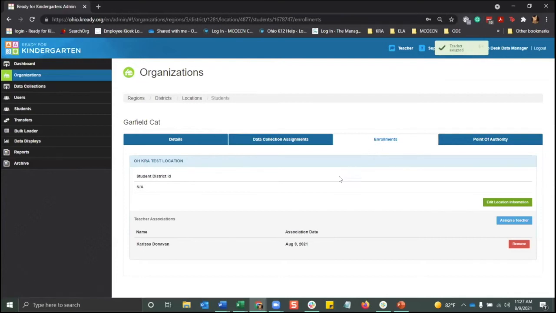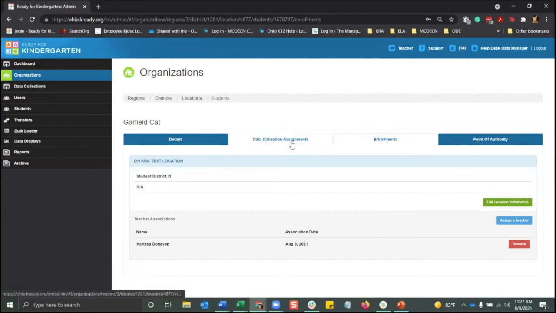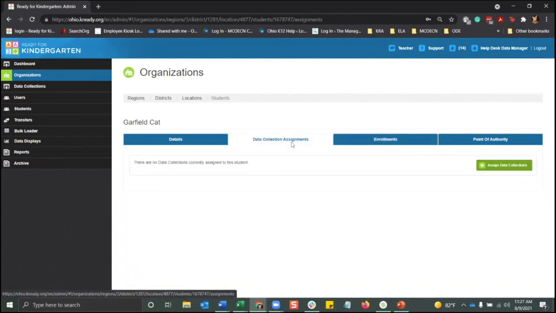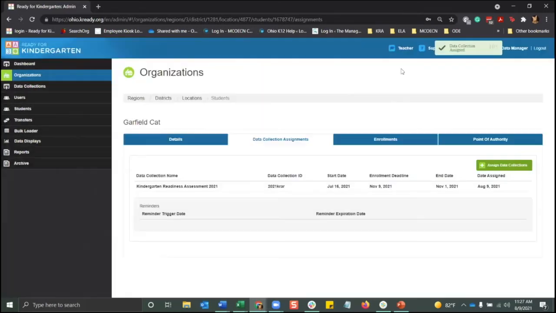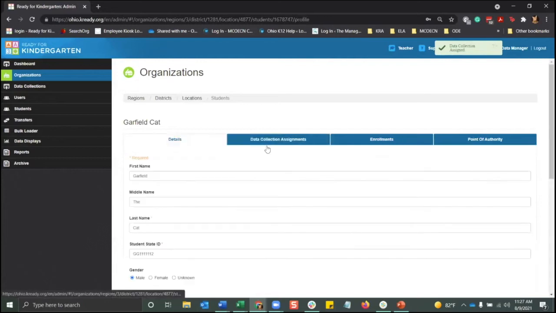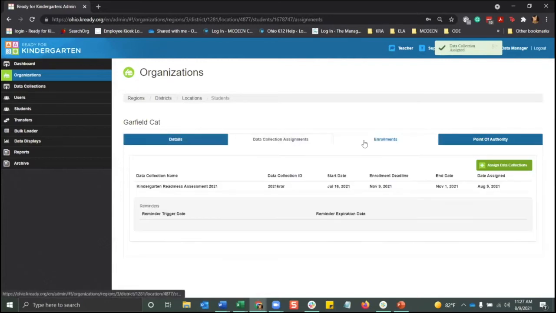Again, we're going to do one more step. Just because we assign a teacher does not mean that they're going to see them on the roster. You have to do the data collection assignment. So when a teacher comes and says they don't see a student attached to them, and a data manager says, no, I clearly see Garfield's attached to you, if they don't see it, it means that data collection is not assigned. So to assign that manually, click assign and finish. Now the student is completely enrolled and will now be seen by the teacher on their roster.